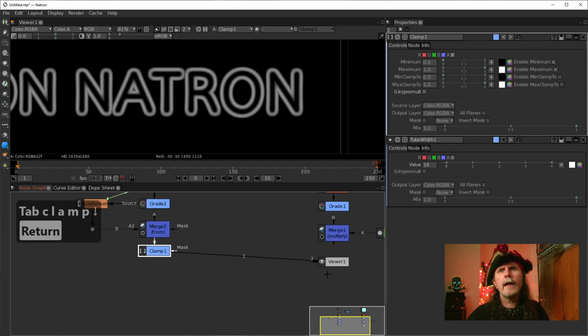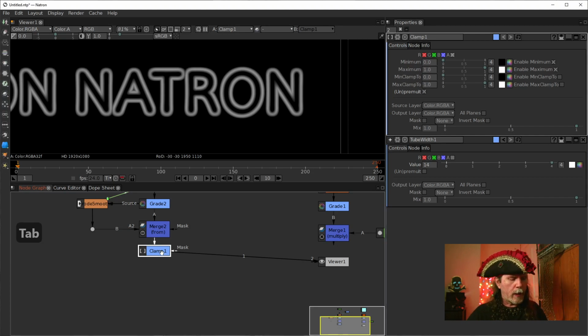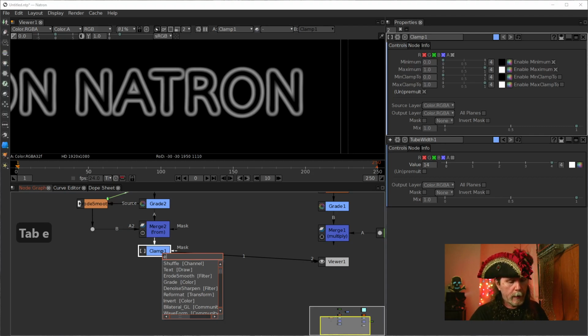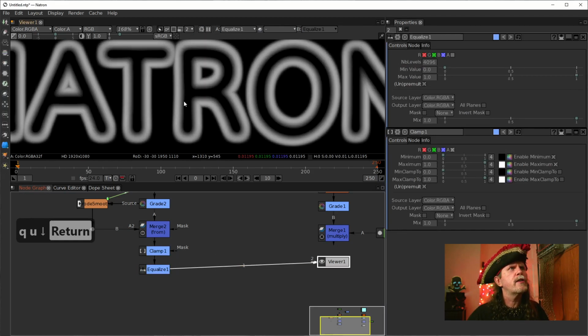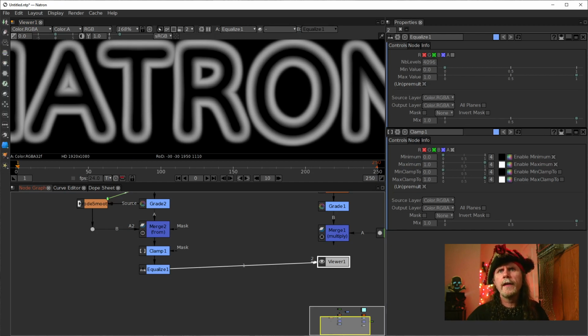And then what we're going to do is run this through an equalize node. The equalize node is going to brighten everything up, the overall thing. So EQU, equalize. There we go. We can see that brought it up around the edges. It just made the overall thing a bit brighter.